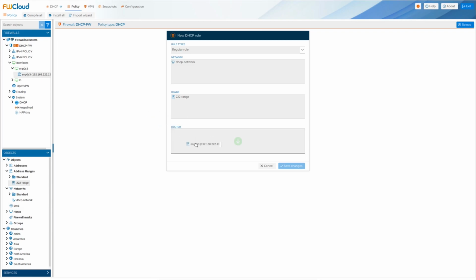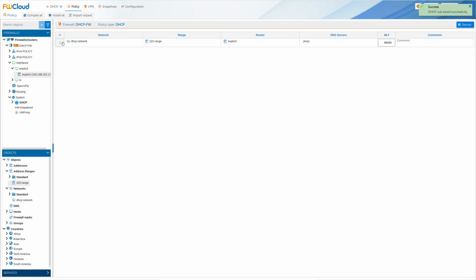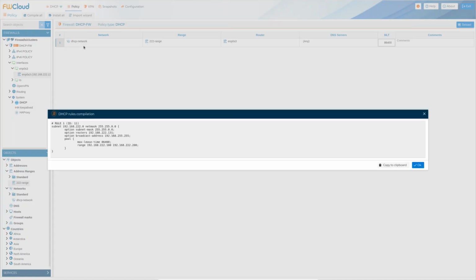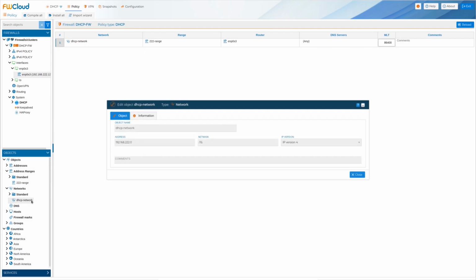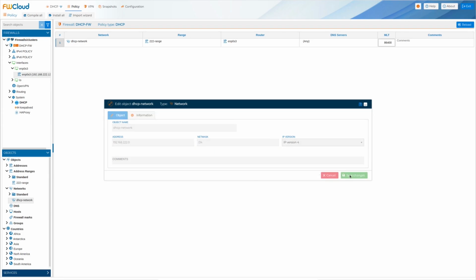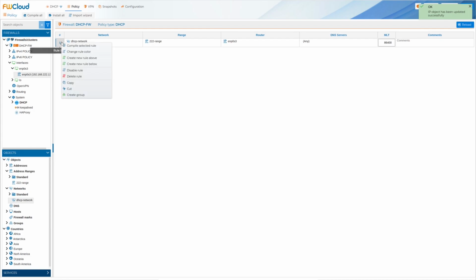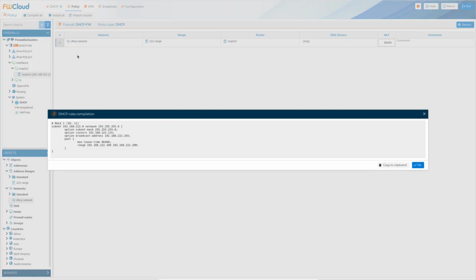In this case we are going to use the IP address the firewall has assigned to the interface listening for DHCP requests. To see how it will turn out in the configuration file we can compile the rule. In this case, reviewing the result we decide we had better change the network mask. That is as easy as just editing the network object. And the rule is adapted to the new network mask.